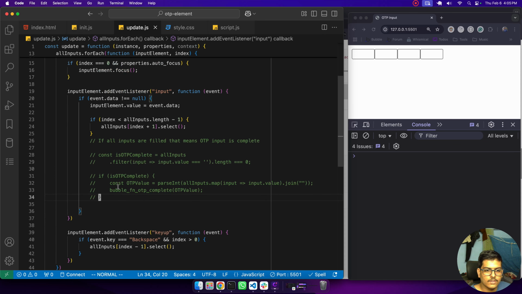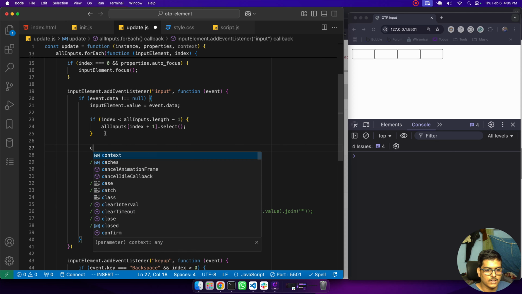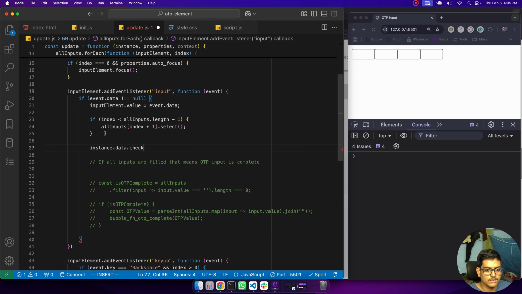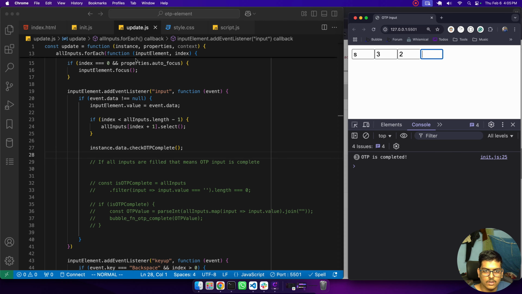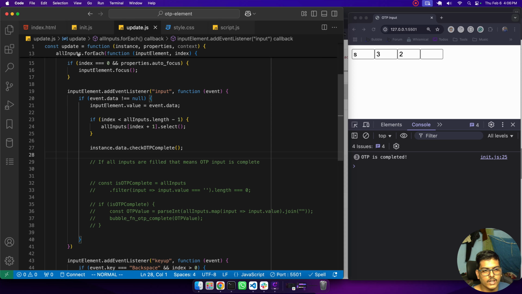Now I can just, instead of this, call it here. I have to call it as instance.data.checkOTPComplete. Now refresh it. Now if I add something, see, OTP complete is called, that is from initialize. Now I can put this code as a normal function as well, like const checkOTPComplete, but then it will not work here or in other functions. Also I need to only define this function once, because initialize only runs once. But if I put this inside update, then that code will run every time update is called.